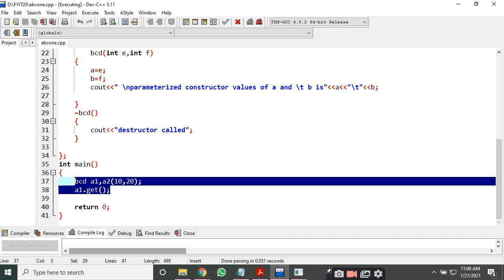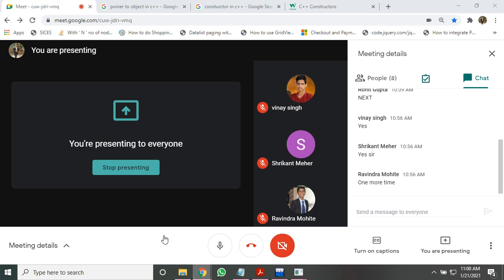So now I hope you have understood, students, the concept of constructors and destructors. Yes, Ravindra Moite, have you got the concept clear?